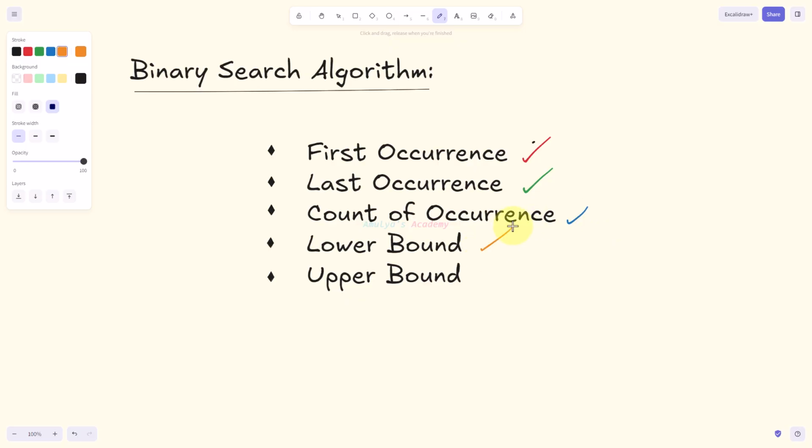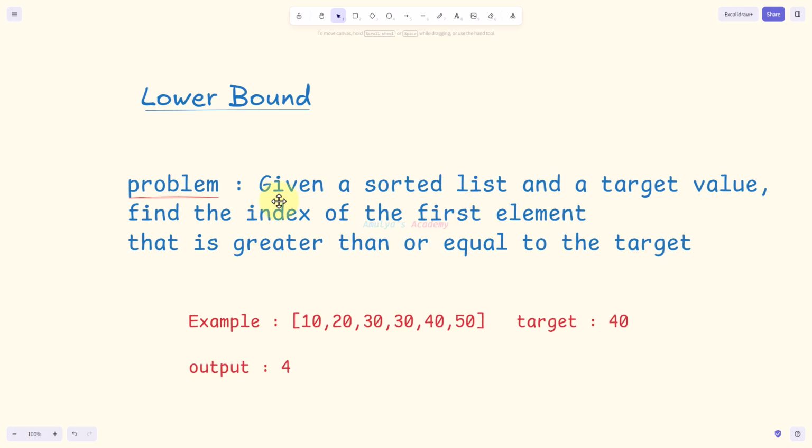Next, let's talk about lower bound problem. Here is the problem statement. Given a sorted list and a target value, find the index of the first element that is greater than or equal to the target. So here input is a sorted list and a target value. Output is index of the first element that is greater than or equal to the target. For an example, here we have a sorted list and target is 40. Then we'll get output as index 4.